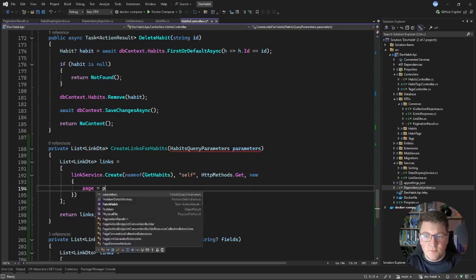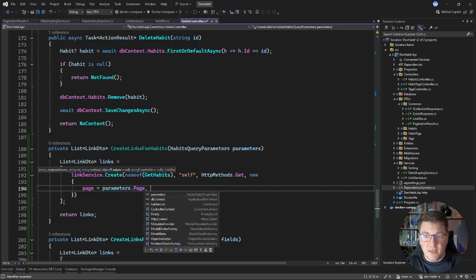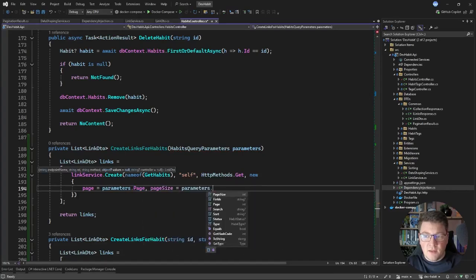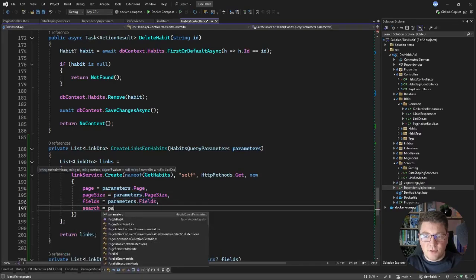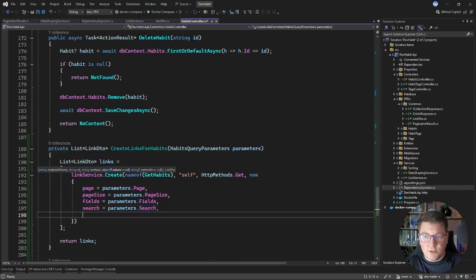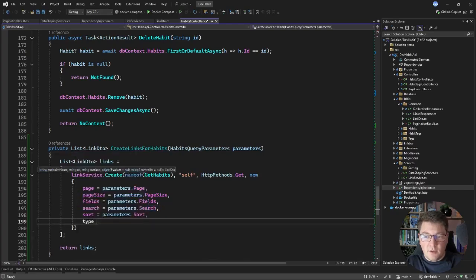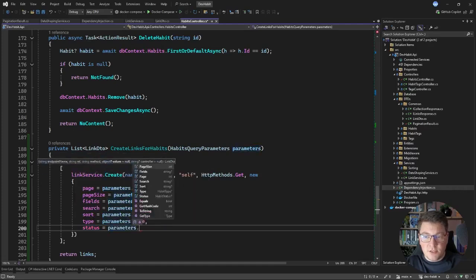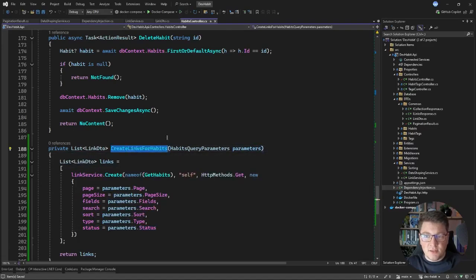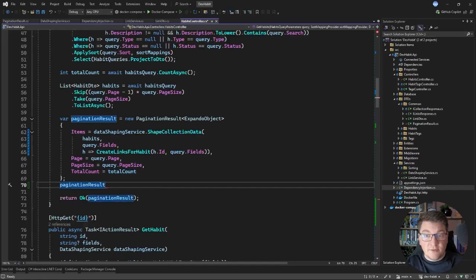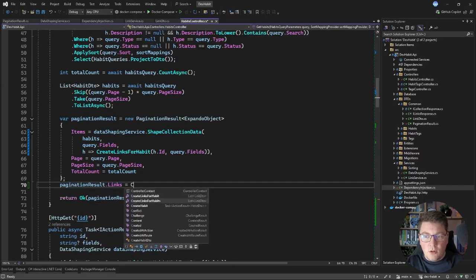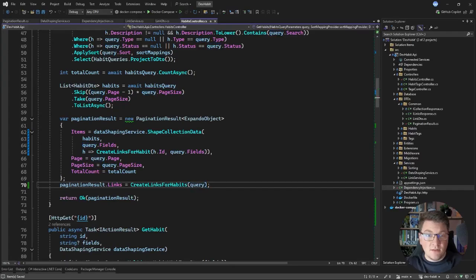We have the page, and I can specify the parameters page value. Then we have the page size, and I'll specify parameters page size. We also have the fields, so I can say parameters fields. Then we have our search term. I'll say parameters search. We have our sort argument. We have our type, which I can also pass from the parameters, and we have the habit status. So let's say this is enough for now. Now I just need to call this method and include it in my links. So let's say after I create my pagination result, I call createLinksForHabits, and I pass in the habit query parameters. Let's go ahead and start the application and test this out.